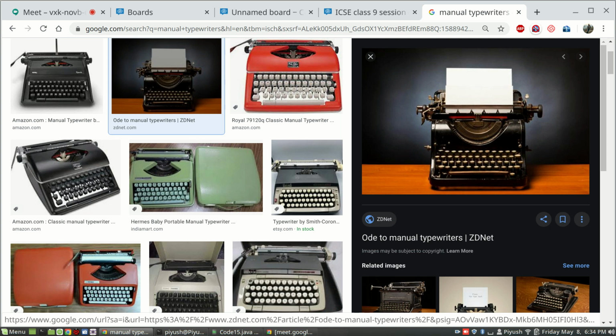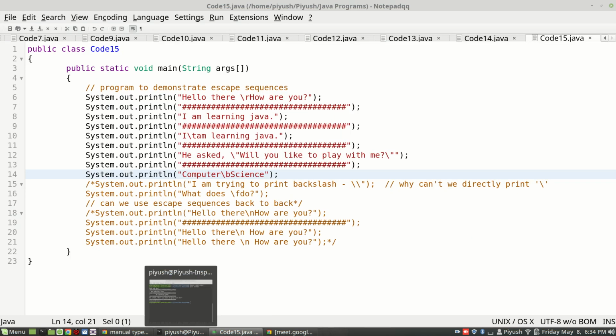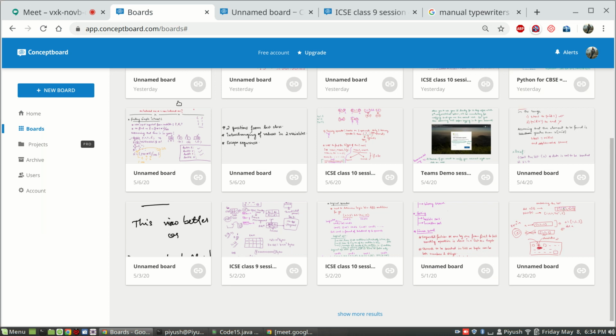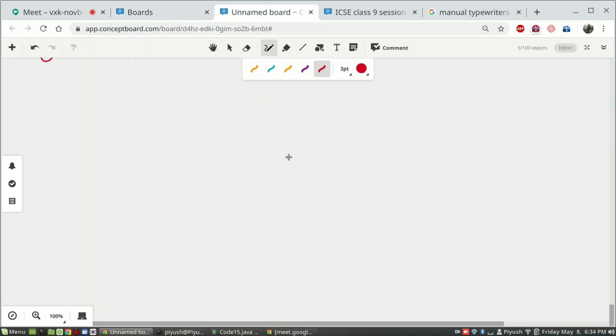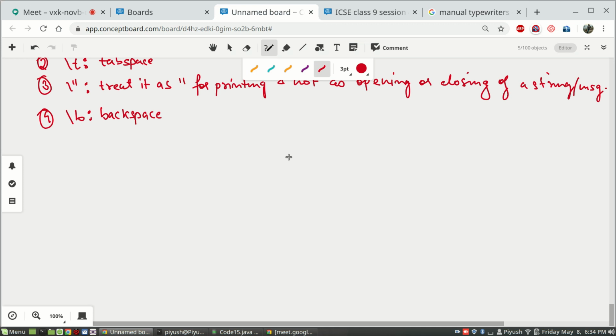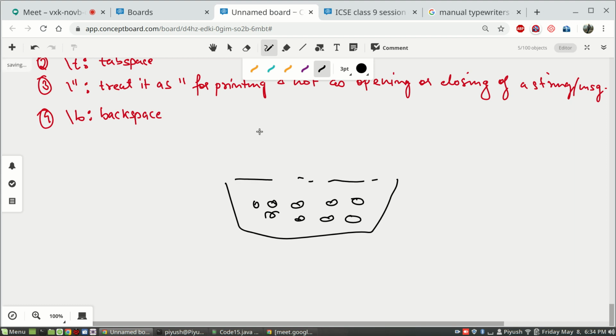The same activity \r does. What it does is, whatever you have written, let's say, I'm not that good at drawings, but still I'll try to make you understand. Let's say this is your typewriter with keys. Some keys are there, and on the top here you have a paper that you are printing, and then you have a handle this side which you need for pushing it.